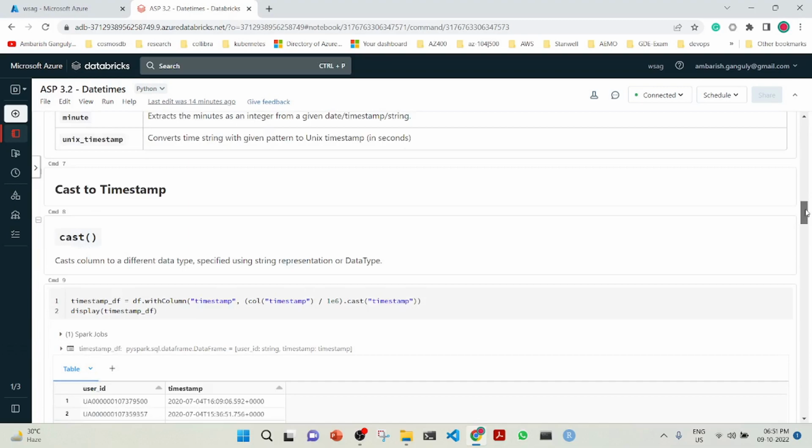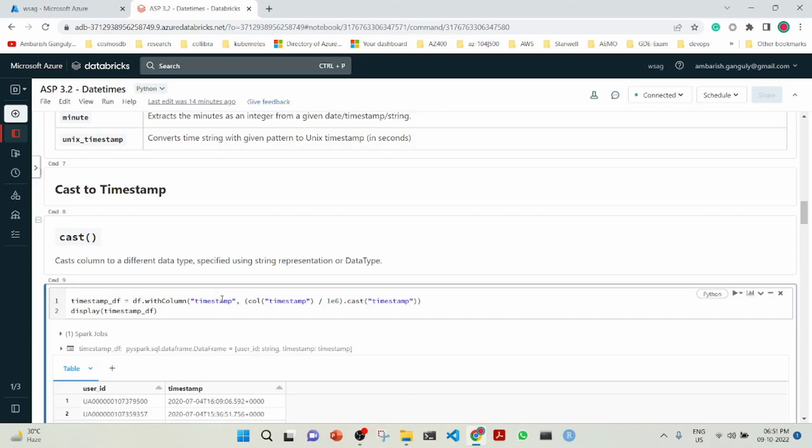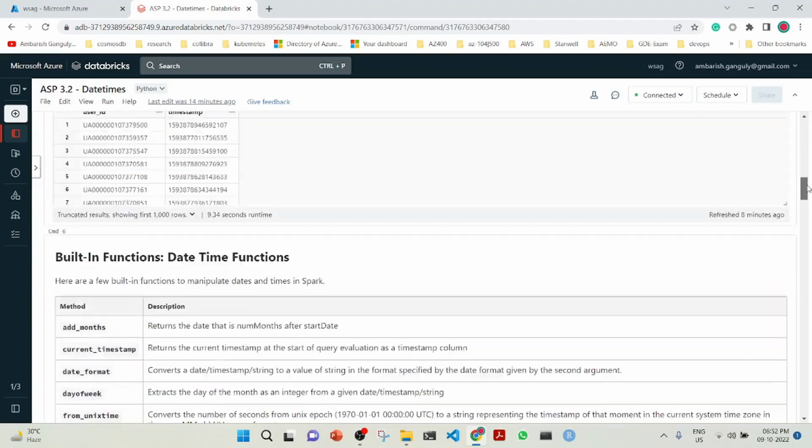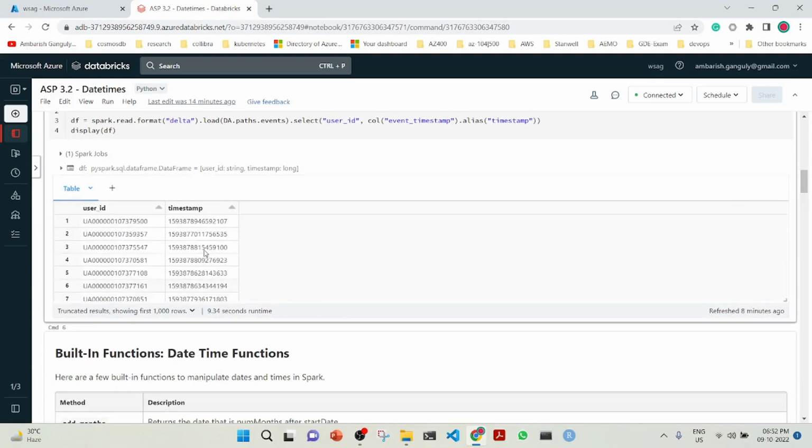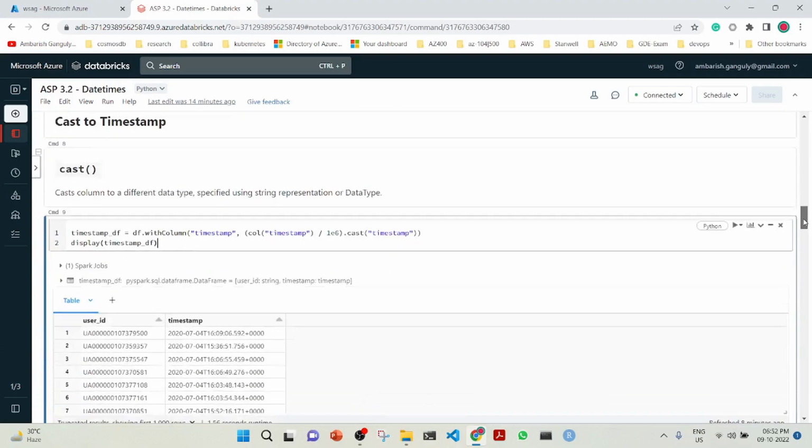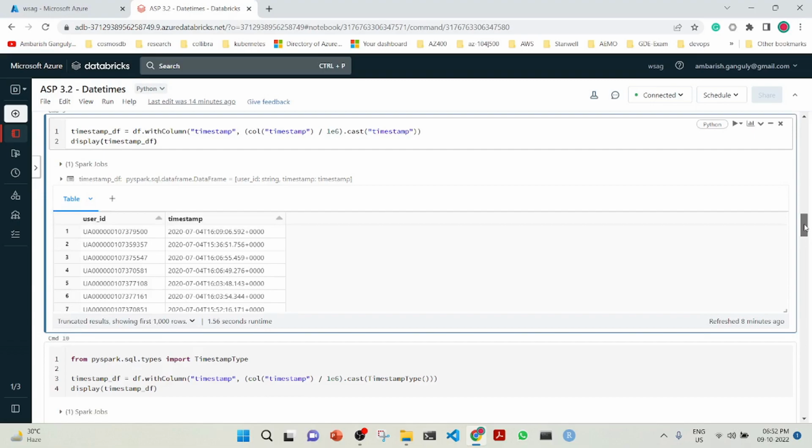The first is casting. The timestamp is a string column. First we are creating a new column known as timestamp, which is an existing column, not a new column. Then we divide it by 1e6, that is 10 to the power 6, and cast it to a timestamp. The timestamp is in a weird format here, and once we cast it to a timestamp, we get a proper datetime format.